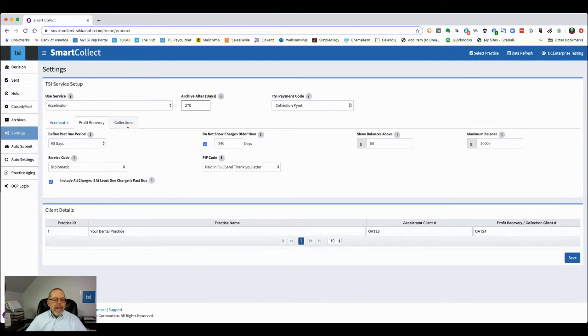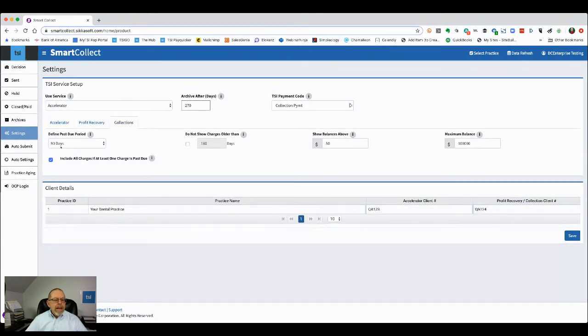When you go to the tab and set collections, the farthest out we can make this first one is 90 days. So we don't check this second box. So anything older than 90 days will show up under the collection screen. So there's going to be a little bit of duplication between the profit recovery screen and the collection screen. And when we get to the cleanup and doing the decision screens, I'm going to recommend that you clean up the profit recovery screen before you clean up the collection screen, just to wipe all of those out so that you don't have to be confused as to where you need to send them. The other settings are the same, $50, check, include all charges if at least one charge is past due.